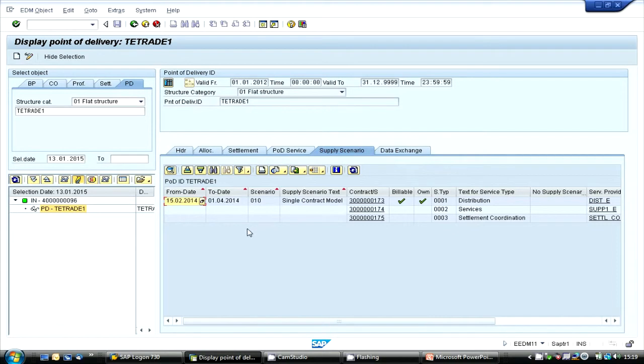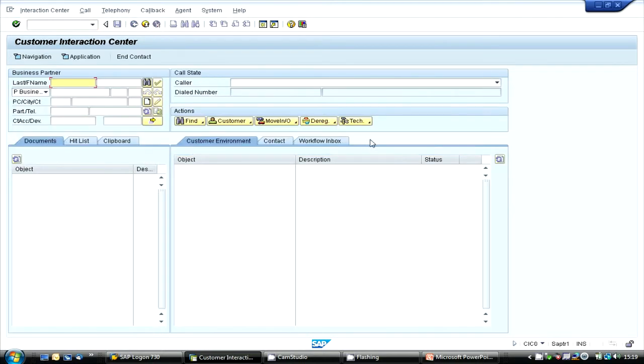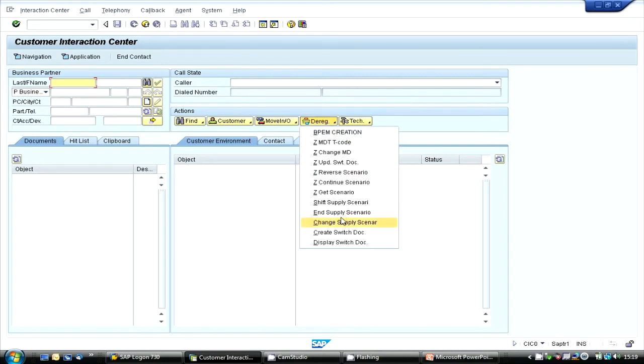Actually, the business partner doesn't want to move out anymore, but I already ended the supply scenario. In this case, I have to continue the supply scenario. Let's go again to the Customer Interaction Center. As you can see in the Deregulation tab, no supply scenario process exists to continue an ended contract. Nevertheless, I can easily configure one using the standard method Continue Supply Scenario. This is what has been done in our system.